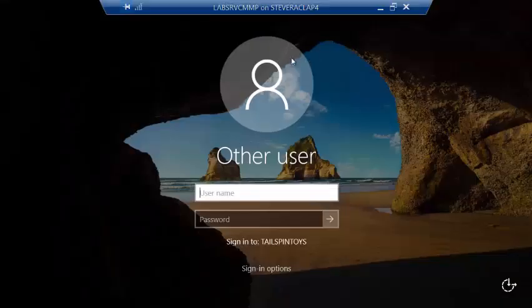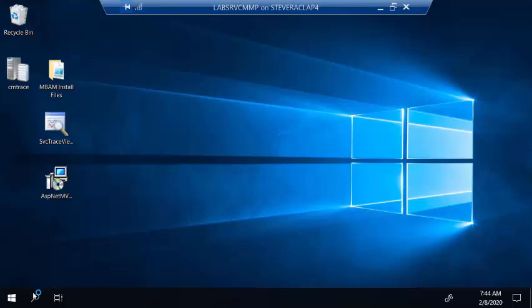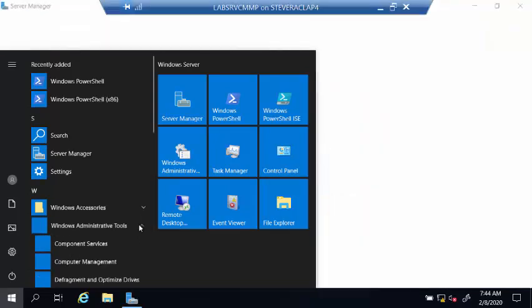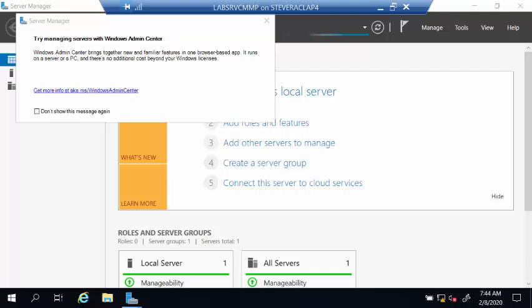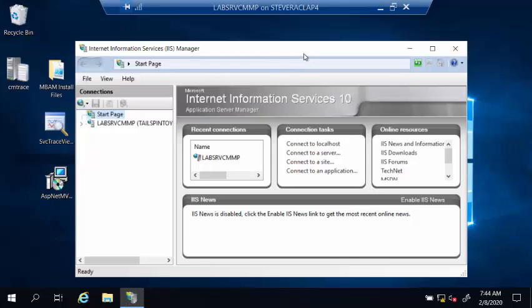Okay, so here's my management point. Log in as administrator, if I can type. We will go into the IIS portal as soon as this comes up. So launch administrative tools, and then IIS. Okay, so here's my IIS portal.